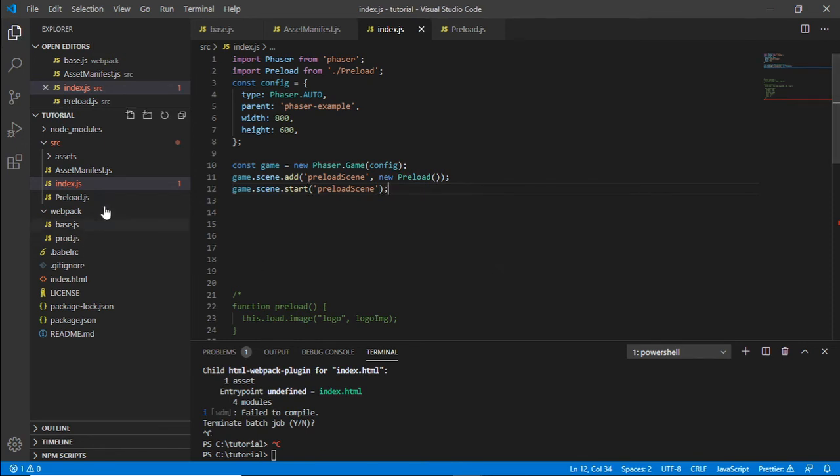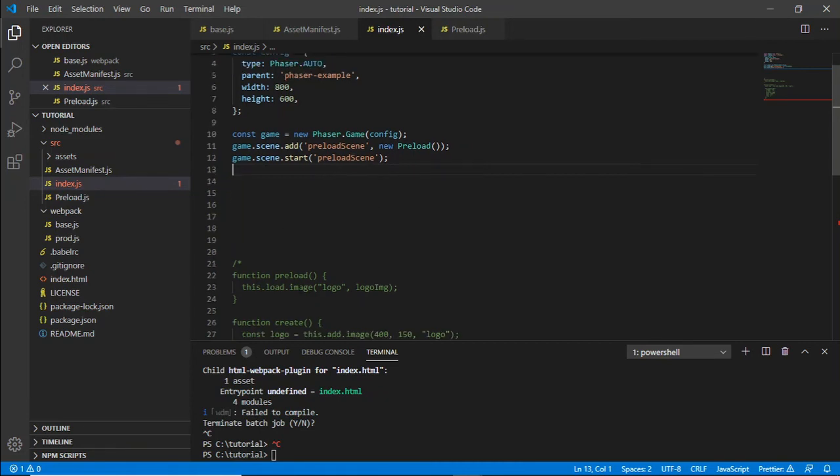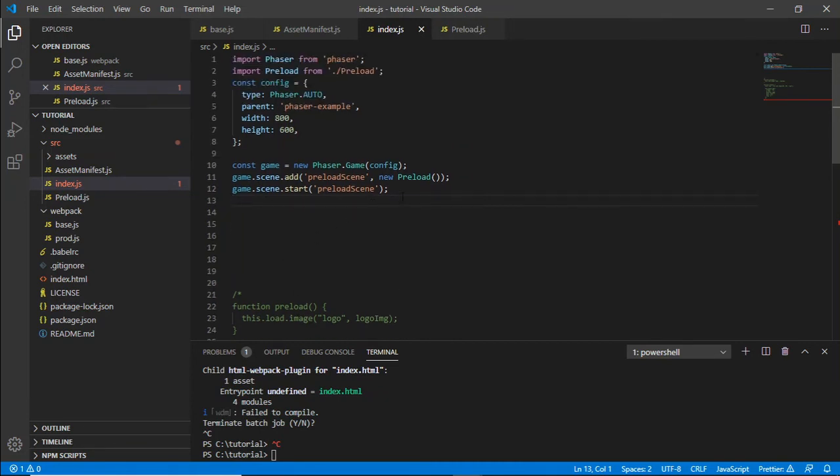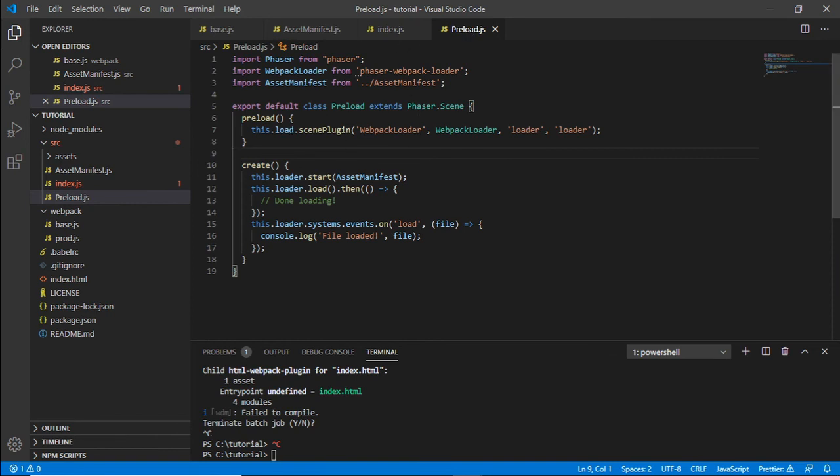So our entry point is in index.js, and let's go through this. We import our Phaser, we import the preload scene from ./preload, set up a simple config, start a new Phaser game with the config, add the preload scene with new Preload, and then game.scene.start. We'll sort out this in a moment. So what should happen is we should get a blank screen, but in our console we should have some console logging out. If we look at the preload.js, let's have a look at it.